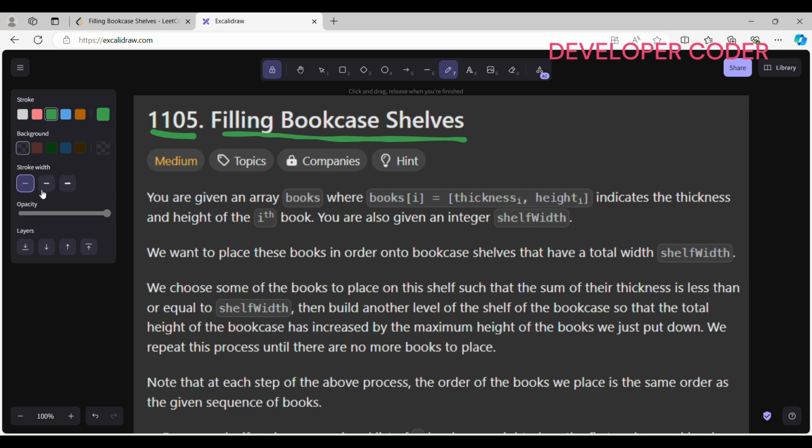In this problem you are given an array of books where books[i] is equal to thickness and height. So the width of the book is given to us and the height of the book is given to us. You are also given an integer shelfWidth. So we have to put the books over the shelves. We have given the total width of this shelf. We want to place these books in order onto bookcase shelves that have a total width shelfWidth.